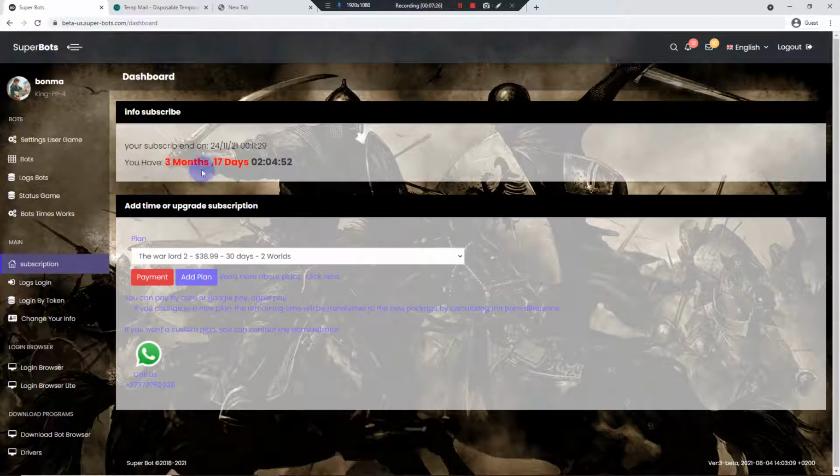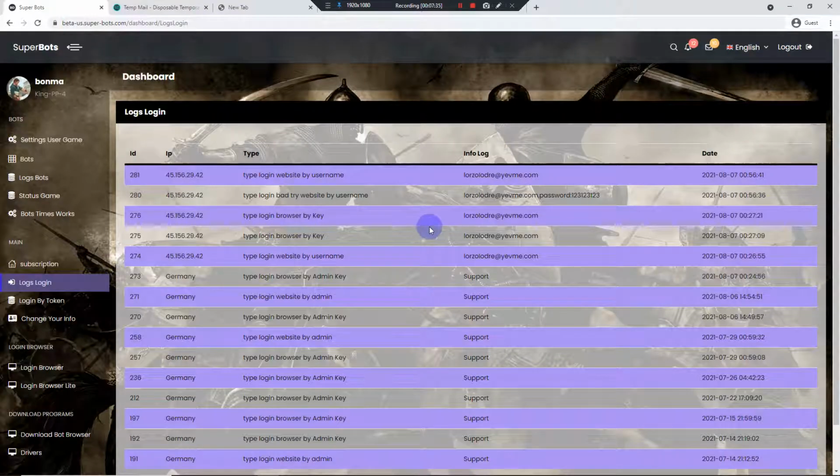Here you can find the subscription page. It's the first page we landed on when we started the video. Here you find the logs login, where we have tried the password many times. For example, I logged in from this particular IP, so it shows me the email that I have used. Here it shows you the wrong password that I have tried. You see type login bad try website by username. So here I have used the password 123 123 123, and it was the wrong password. So it also shows you if someone tried to log into your account.